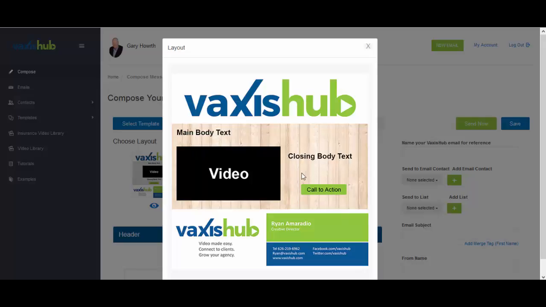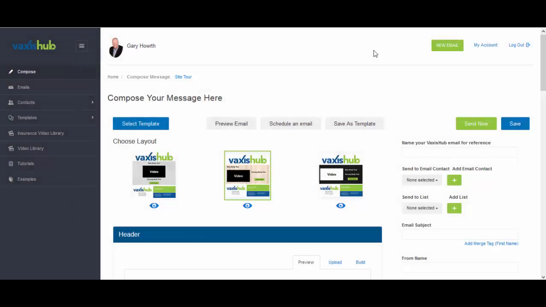All business correspondents should have a call to action, and we provide a cool place for this on our email layouts, as you can see. It is super easy to do.